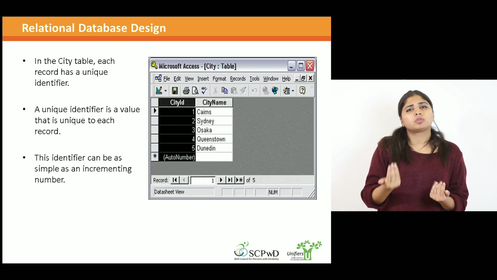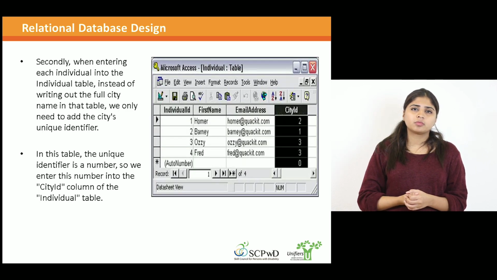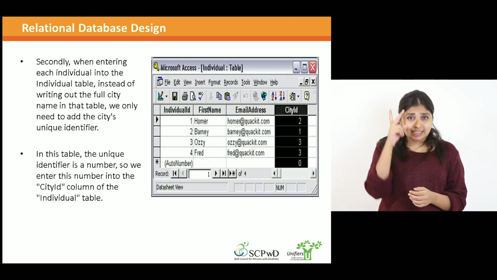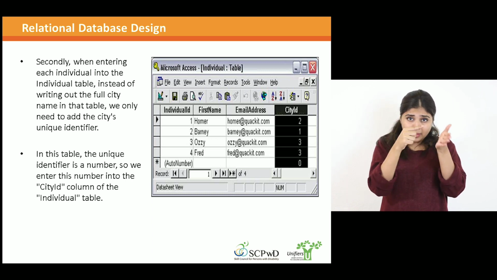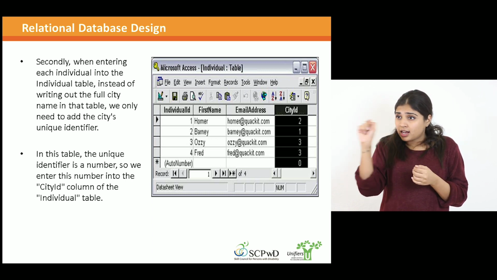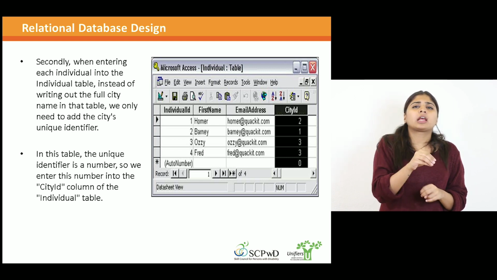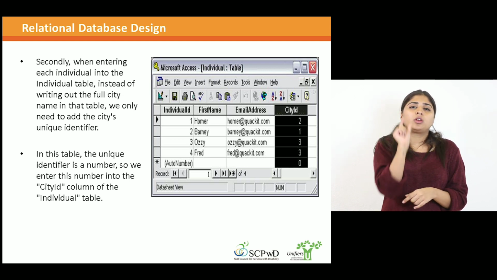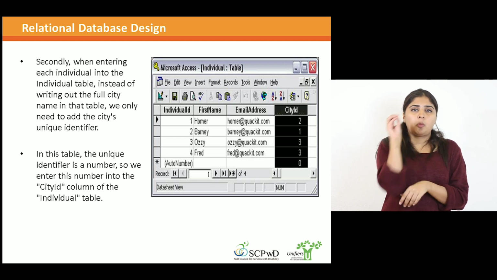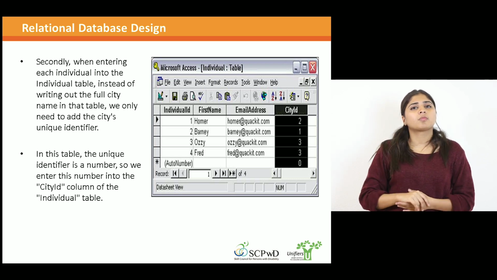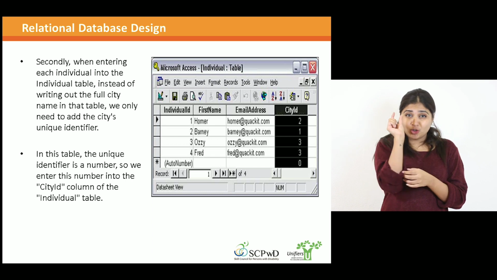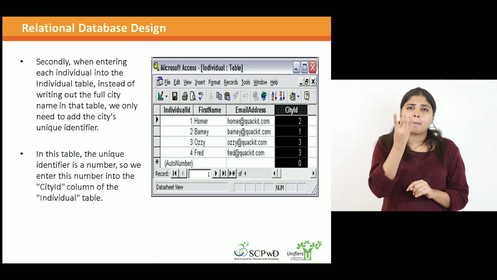Secondly, when entering each individual into the individual table, instead of writing out the full city name in that table, we only need to add the city's unique identifier. In this table, the unique identifier is a number. So we enter this number into the city ID column of the individual table.